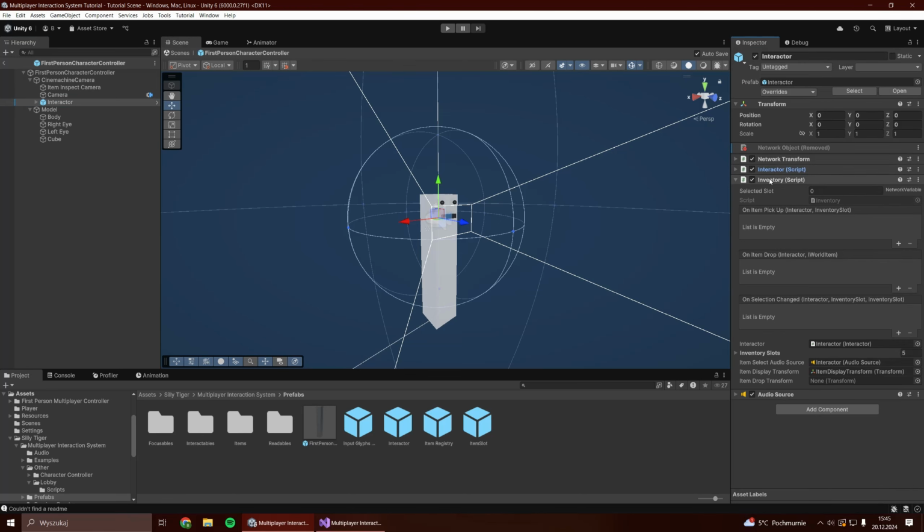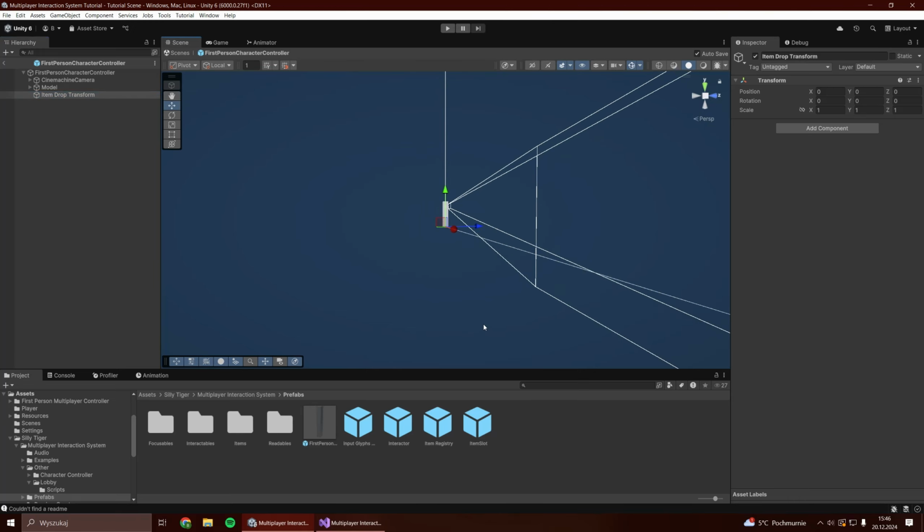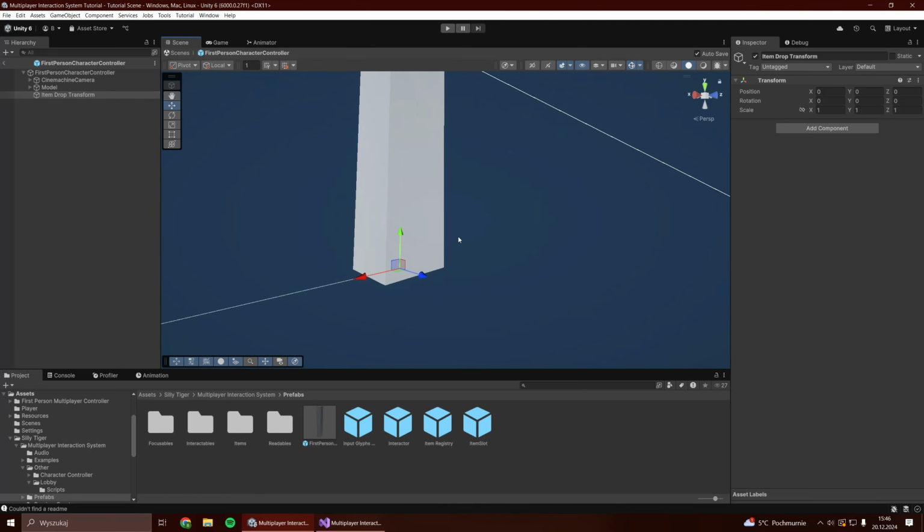In the inventory component, you need to assign item drop transform. This is where an item will be placed when it's dropped. So create a new transform. This time I'm not placing it under Cinemachine camera because I don't want it to be affected by camera rotation. And assign the reference in the inspector.